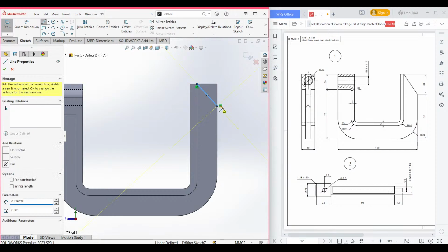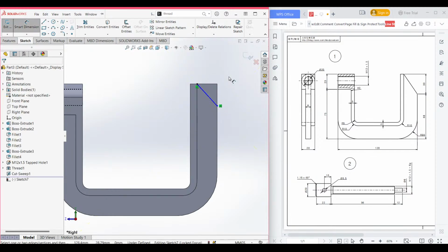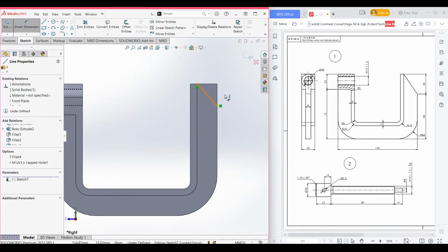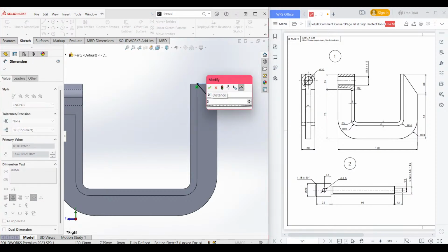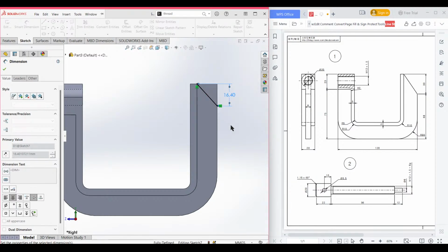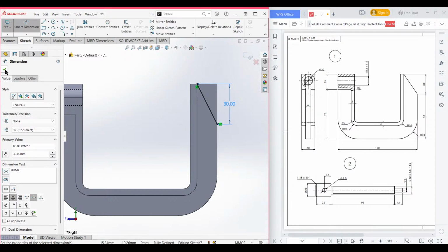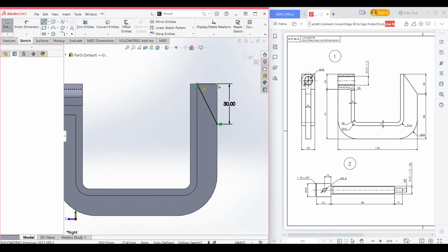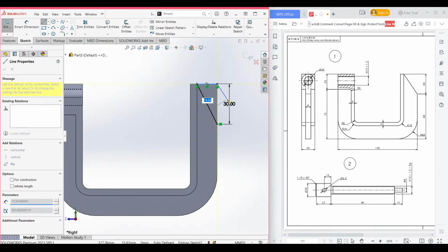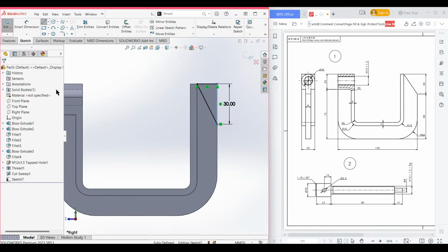Draw an inclined line. After that select the smart dimension tool from here and dimension it vertically 30 unit. So dimension it to 30 unit. Now press OK. Now select line tool and draw a line in this way. So this line has been drawn. Now press OK. Now isometric it for a better view.